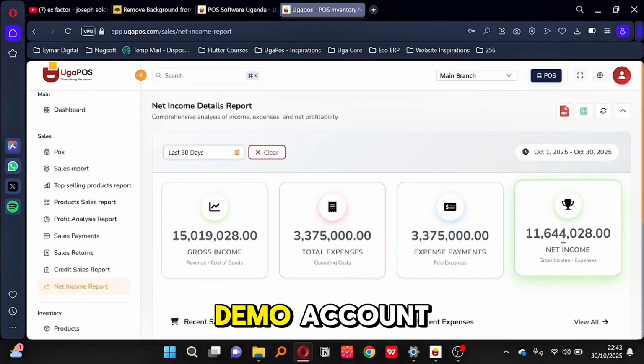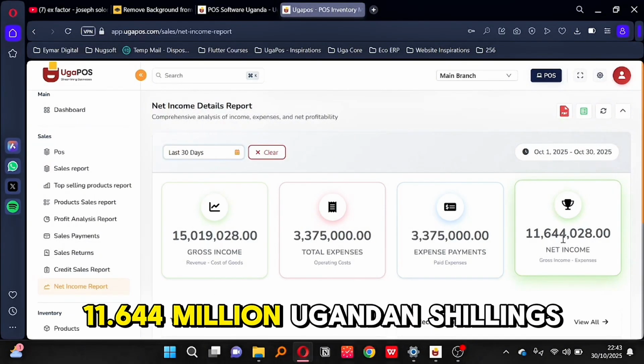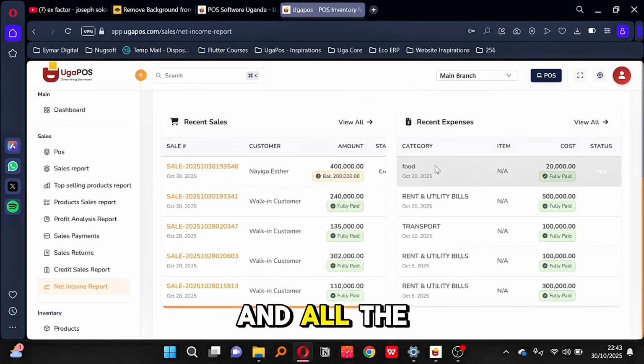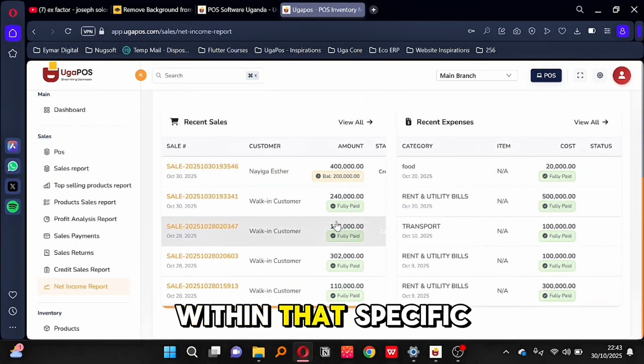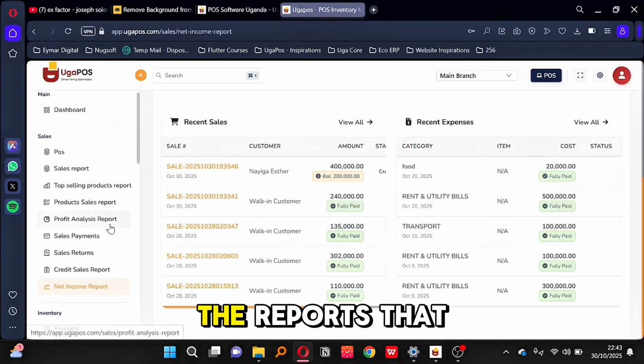Now for our demo account, we see we have a net profit of 11,644,000 Ugandan shillings. Yes, as you can see, it will list for us all the sales that were made and all the expenses that were incurred within that specific time frame. So that's a quick review of some of the reports that we have.